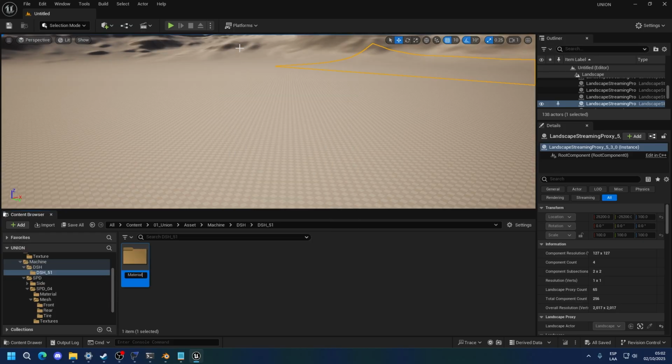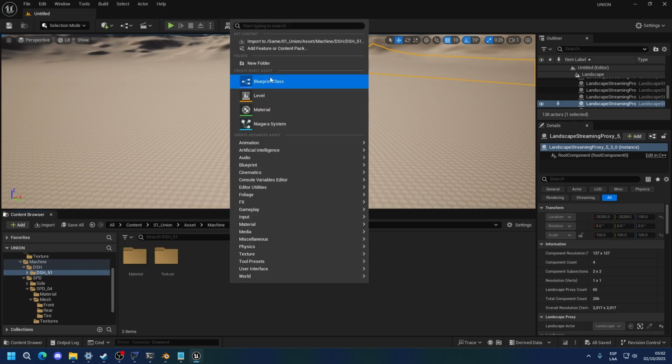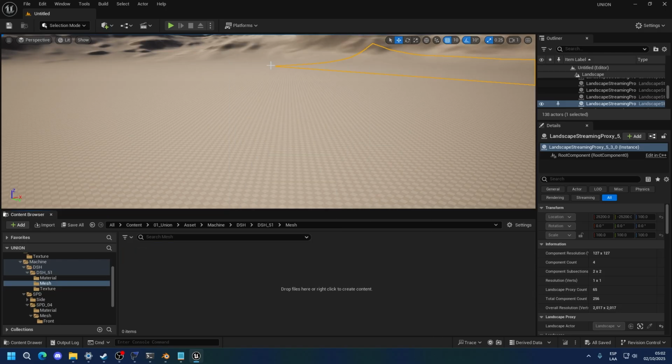Create a material folder, texture folder, and mesh folder. Out of mesh, create rear and front. Go back to DSH, create the one that says side. Instead of side, create one that says mesh. And now let's import everything.